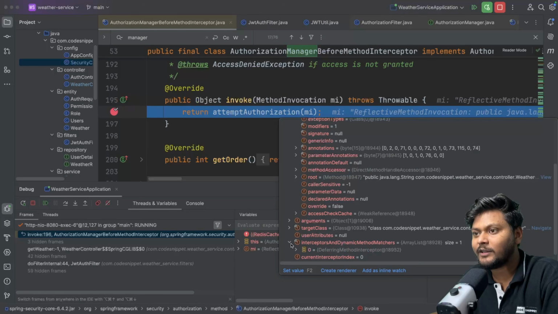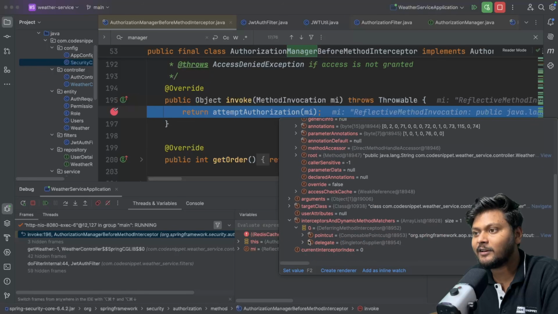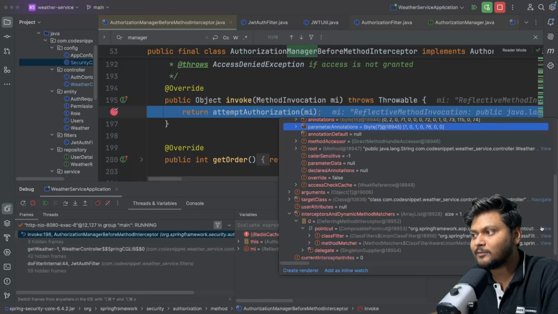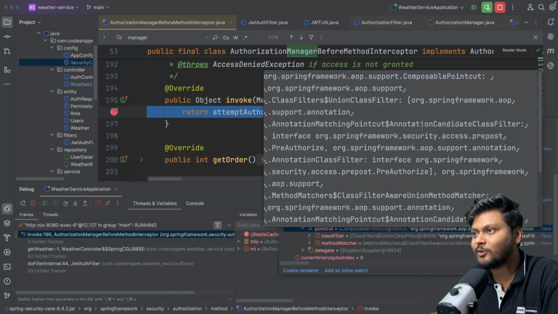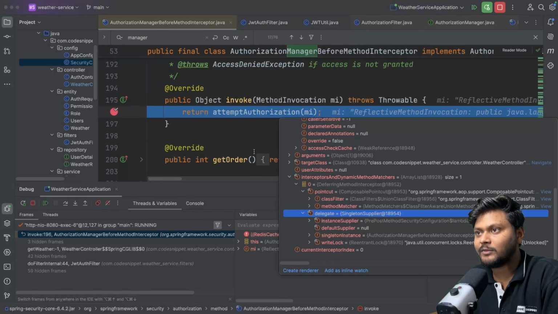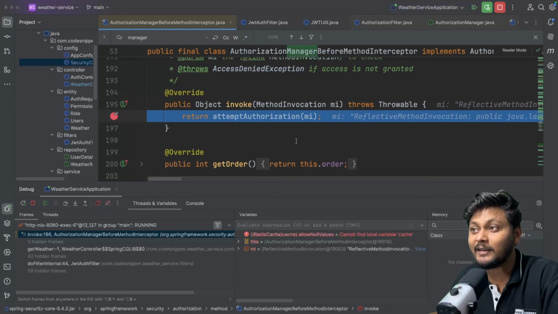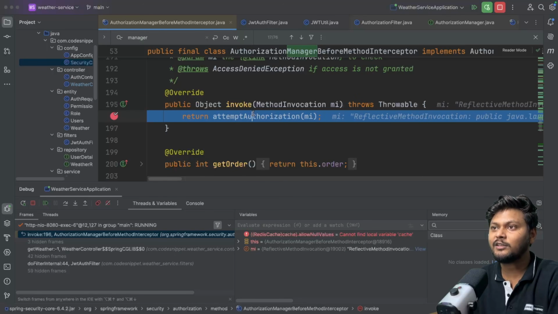After that, if you see over here, we have this matchers, and inside this matchers you will see a pointcut expression. Inside this pointcut, you will see that there is something called PreAuthorize. So this is basically the pointcut for PreAuthorize. This is basically the interceptor which is intercepting your request and authorizing stuff for you.